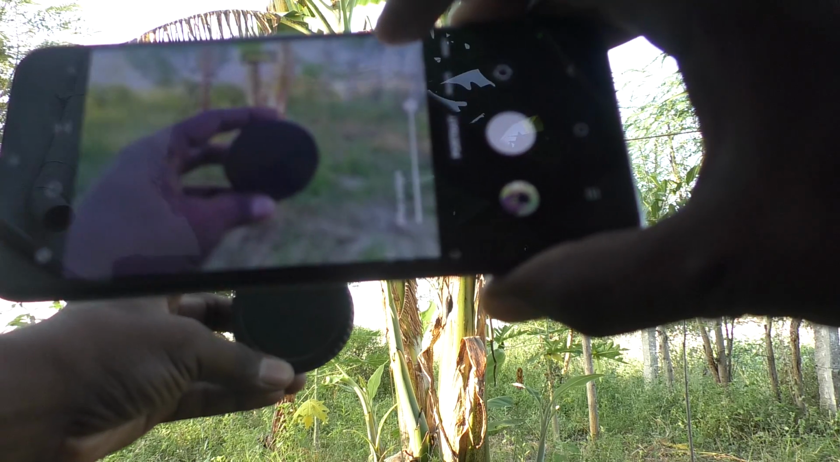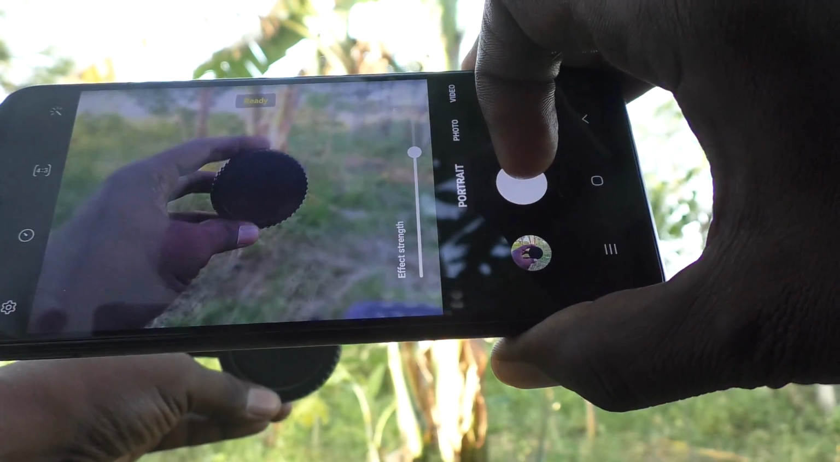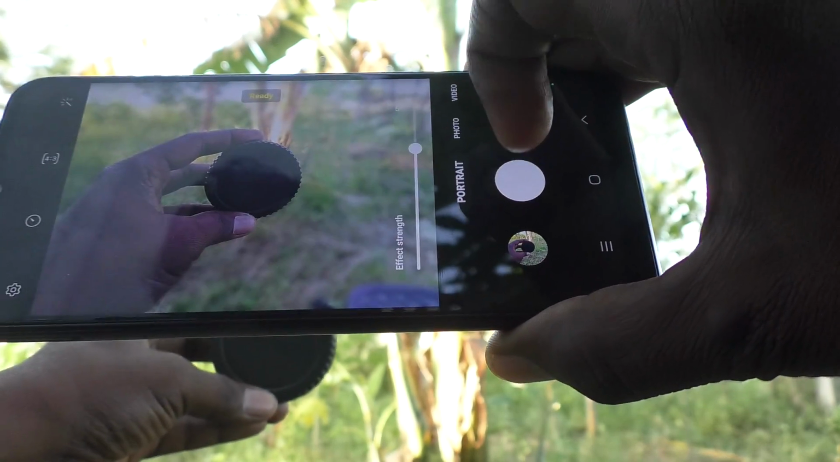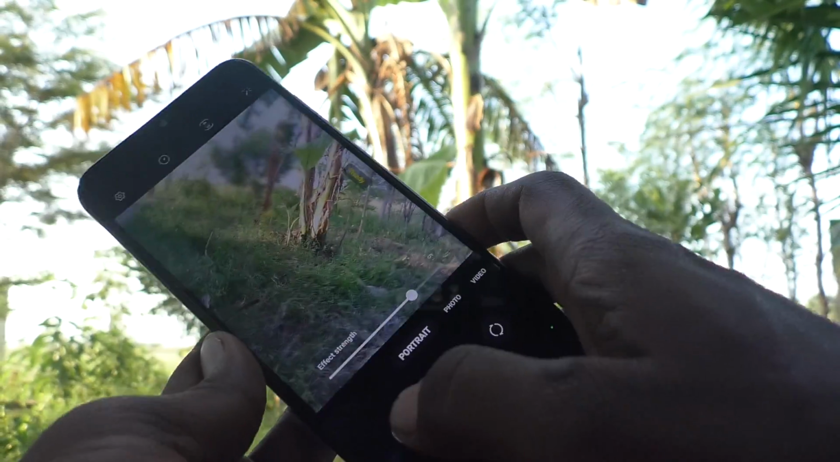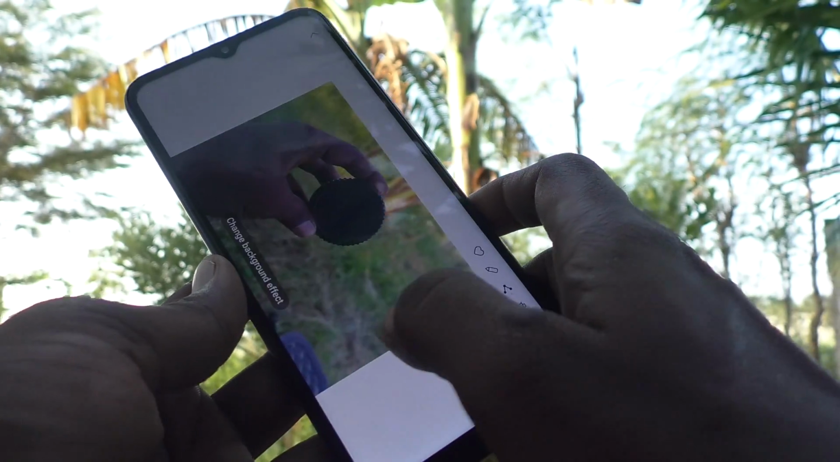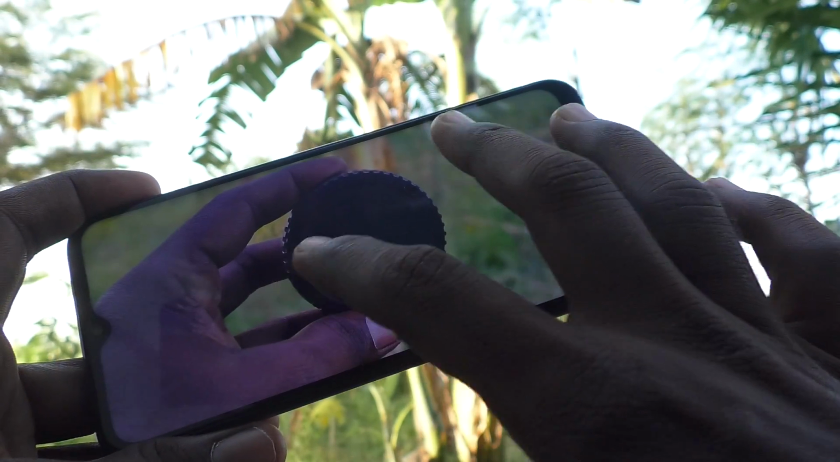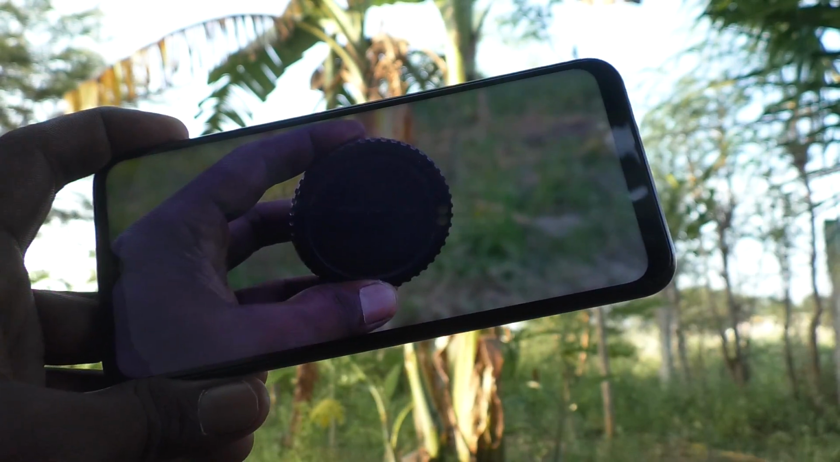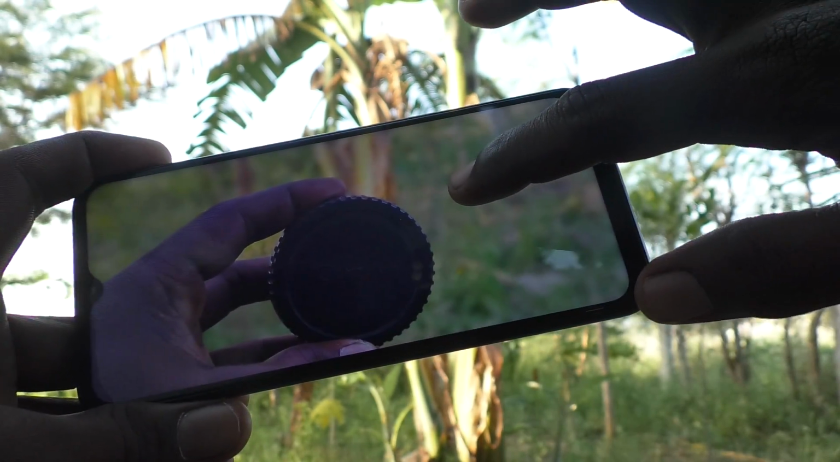Effect is ready. It will be showing here. Okay. Then click on shutter button. Yes. Done. And open the picture. See here. Wow. Only subject is clear and the background is blurred. Okay, what a nice photo.